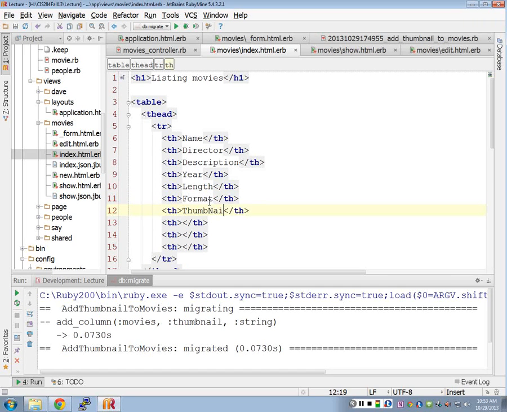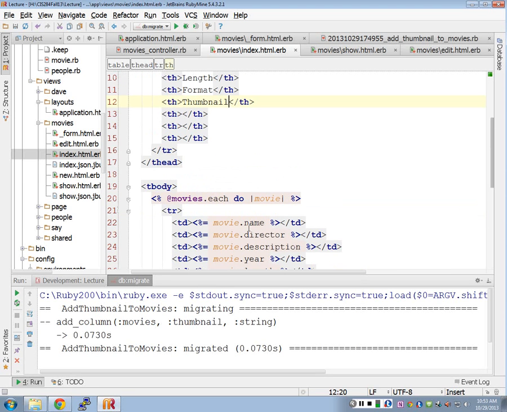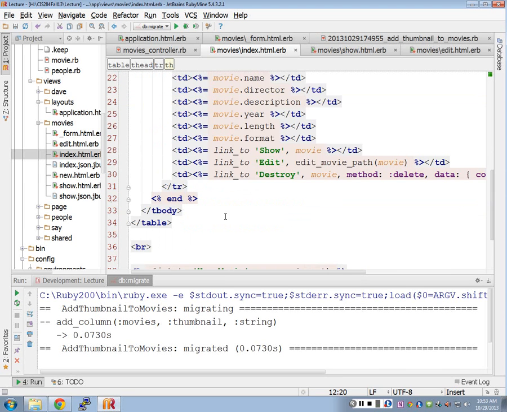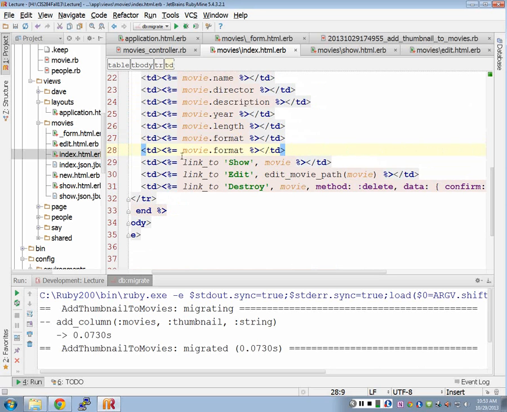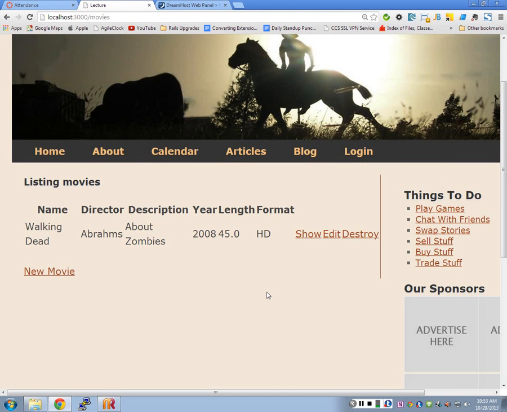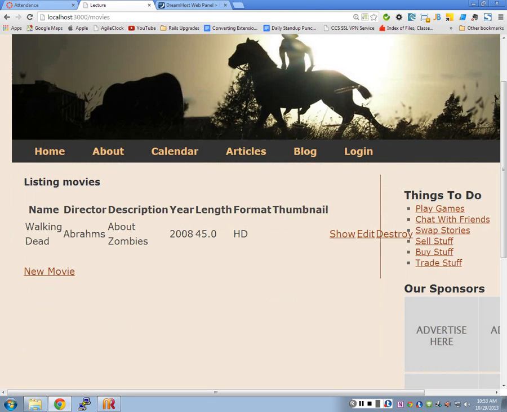All right. And then I need to add another one, three up from the bottom right here. And instead of displaying the movie format, I'm going to display the thumbnail property from the database. So let's start with that. Reload my page. And now my thumbnail has nothing in it.